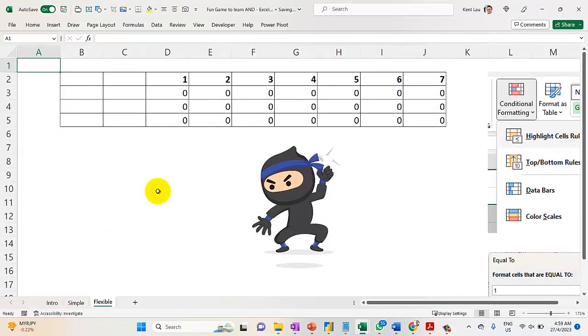Now, let's play a game, right? If I type one here, and then I type three, I want this value, 1 to 3, to automatically change the color to what I prefer. So this is what I mean. Look at that.